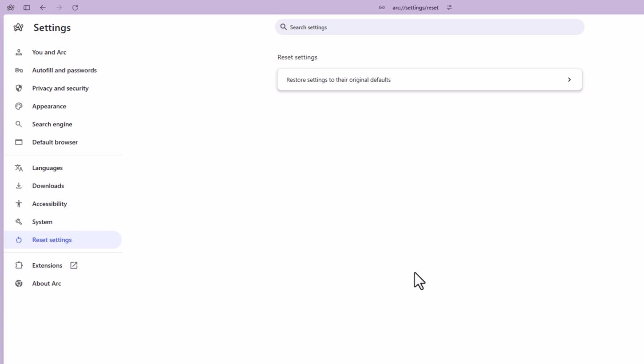Now you may have to restart the Arc web browser for this to take effect, but that is how you restore the original default settings in the Arc web browser.